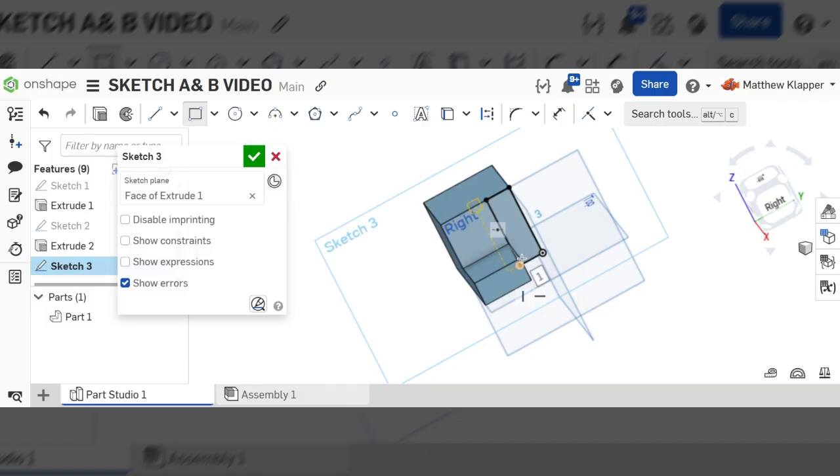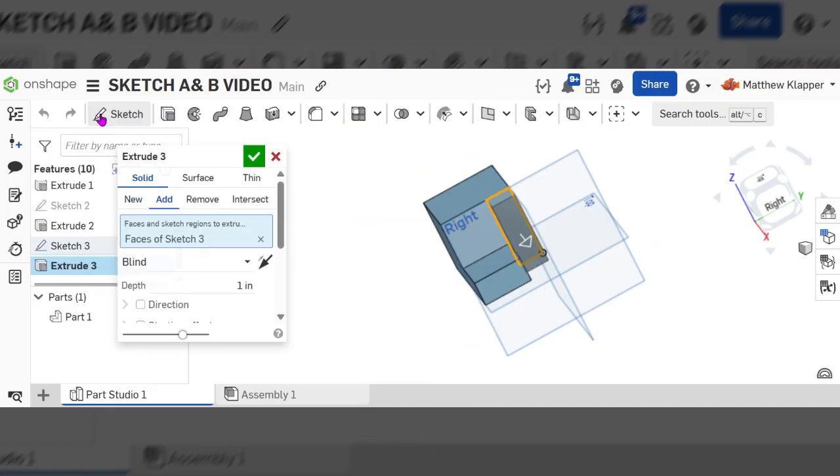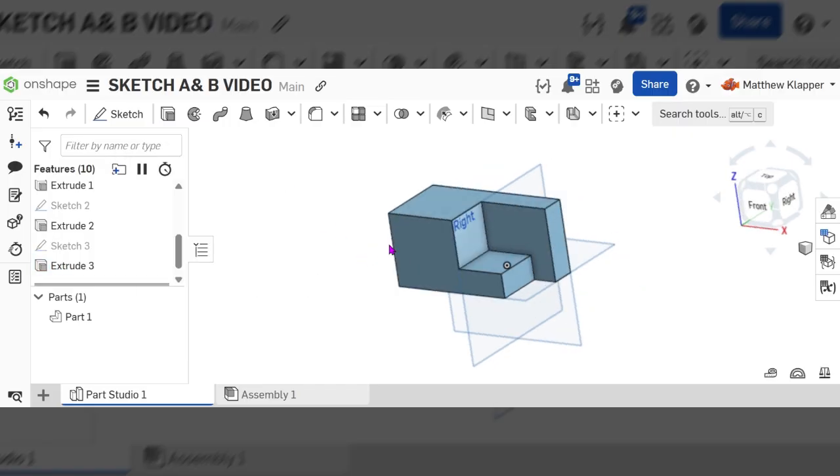We know that since this and this were constraining each other, you see this line, this line, this line, and this line are all black, so everything is constrained, so I don't have to worry about putting any kind of dimensions in. We're just going to hit extrude, and we're going to extrude that out 3 inches. And we are done with figure 1.